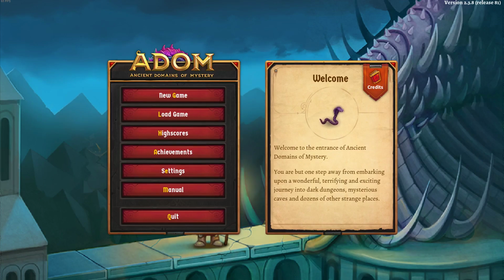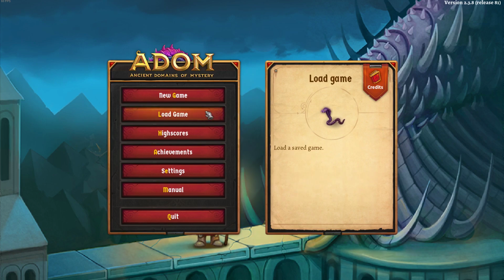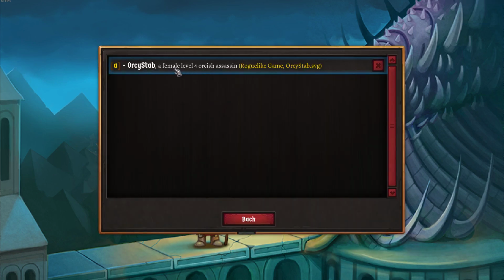This is ADOM, and I'm going to continue the character I was playing earlier, which was OrcyStab the Orcish Assassin. That was about 2 weeks ago, on version 2.3.6. Suddenly we're on version 2.3.8. I don't think there have been any major changes, I think it's just bug fixes. But let's carry on and load our character.